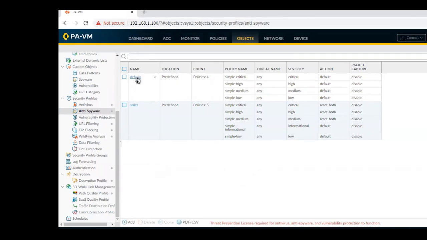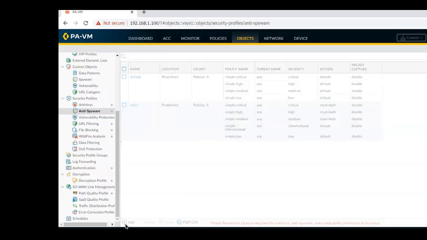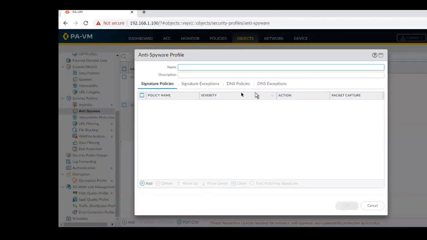By default we can see there are two profiles already there. One is default, one is strict. They look similar, but if you want to go by the default policy, both are default policies, so it is better to go by the strict. But if you want to create your own, you can select any one and clone it, and then do your editing. If you don't want that, you can just go to add and create your own policy.